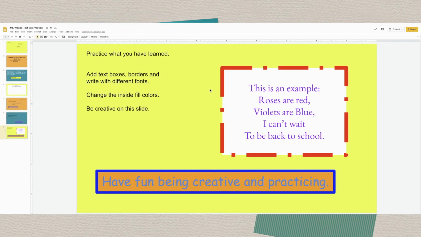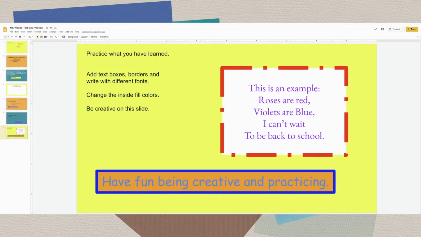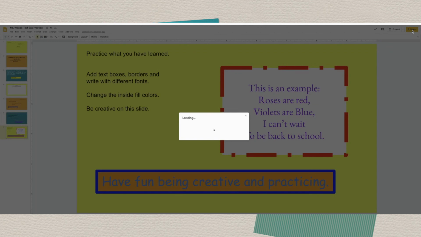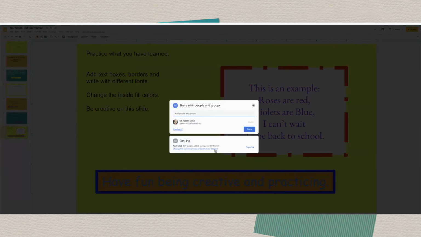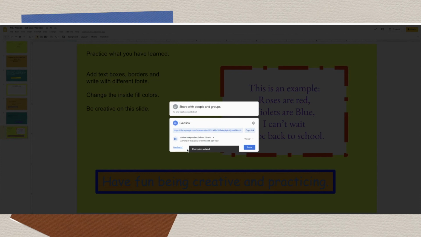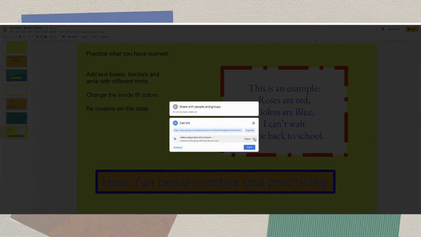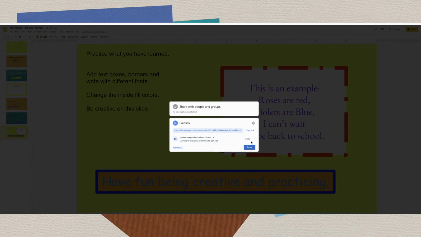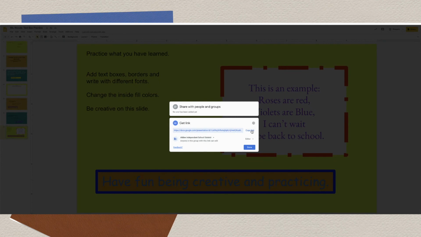Finally, you will need to share the file. So you'll go up to the right-hand corner, click on share. Go down where it says change, Aldine ISD. Click on that, it's the blue writing. Then you'll go over and change it from view to editor. Copy the link and click done.